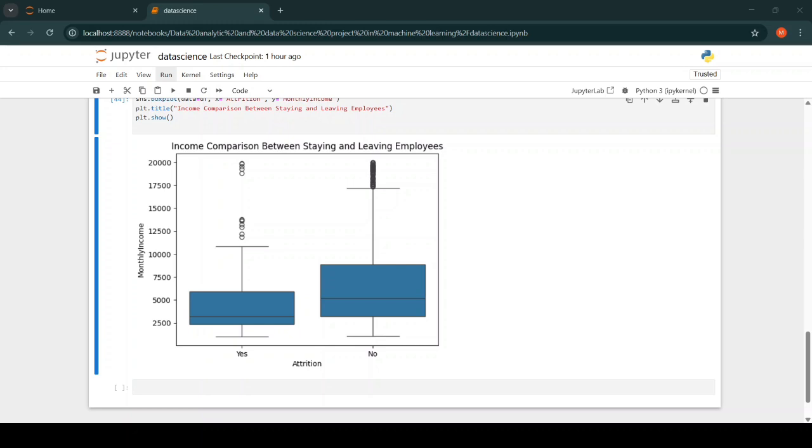Yes means the employee who already left, no means the employee who is still staying in this company. So now let's look at the box for attrition yes, which means employees who left the company. This box plot shows us how much monthly income those employees had. The box in the middle shows the typical income range for employees who left. Most of them earned between around 2,500 to 6,000 per month.